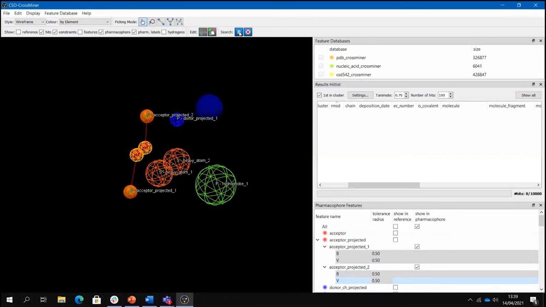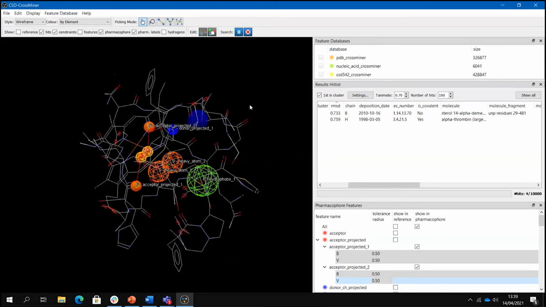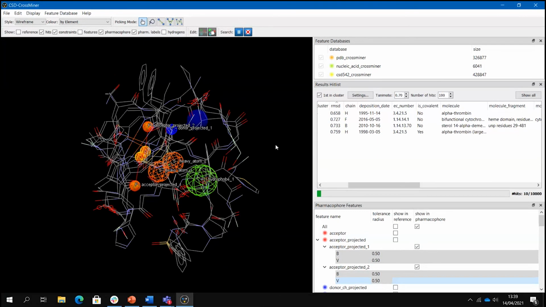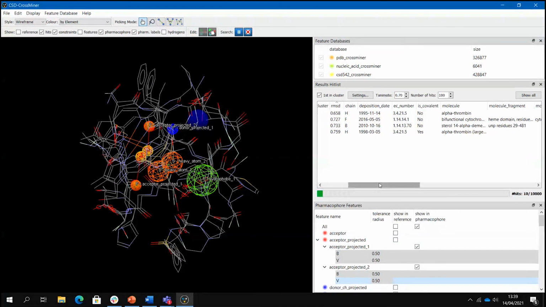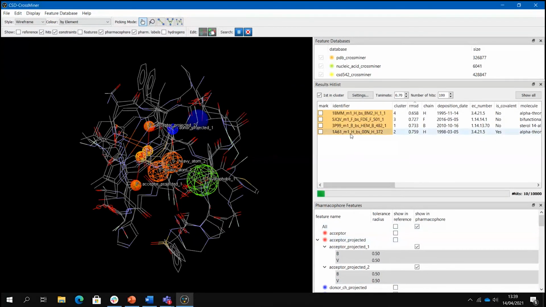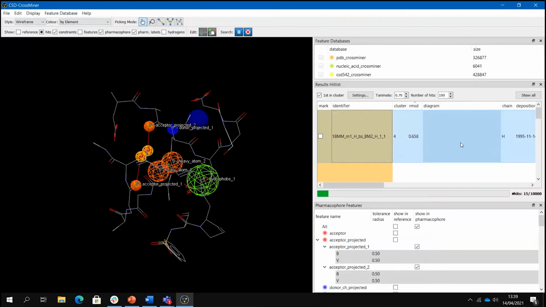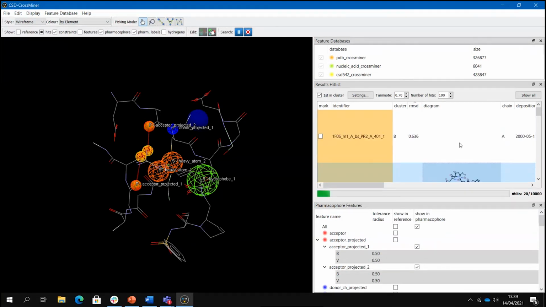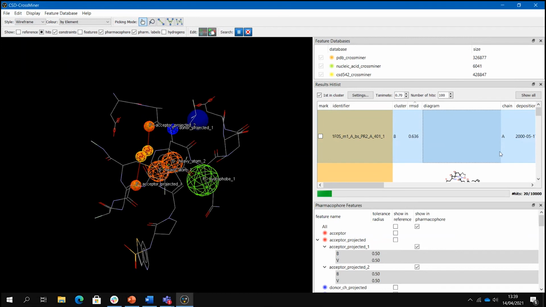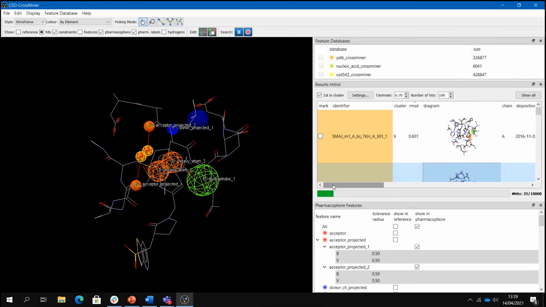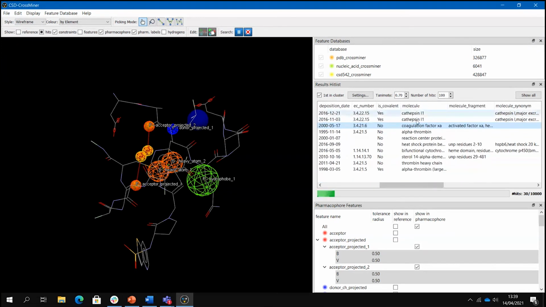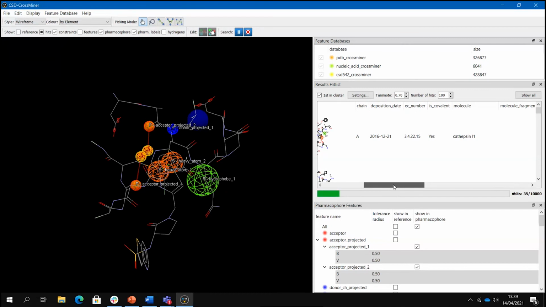So I'm going to press play and start the search again. We can see results almost immediately. We can again enable the diagram to see what kind of hits are matching the pharmacophore query. We can again enlarge it, and we can take a look at the annotations on the fly. We can actually start to see now that the hits with the lower RMSD are indeed cathepsin.